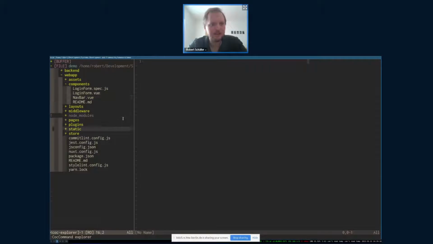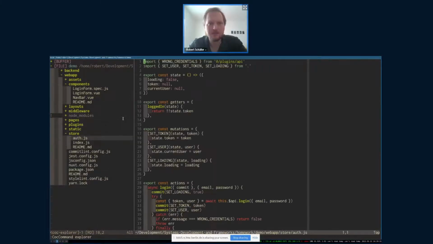State, you know this already. This is my initial state. State must be a function because it's being initialized on every request, otherwise you have a memory leak. This is just the initial state, and then you can define getters. In this case, this is actually doing something. It's not only returning state token, but casting this to a Boolean.